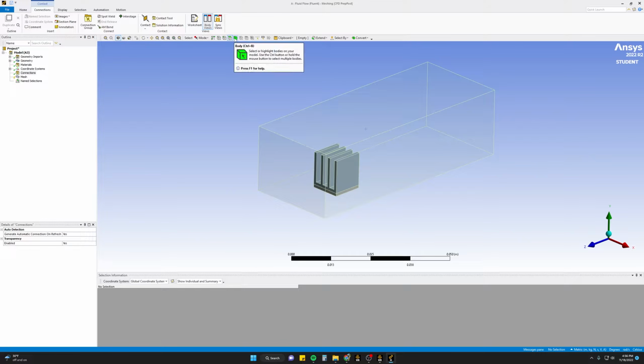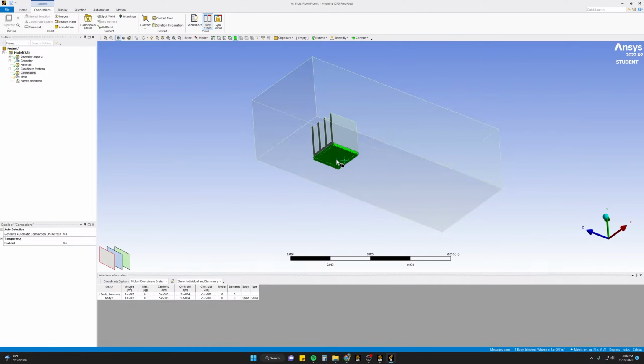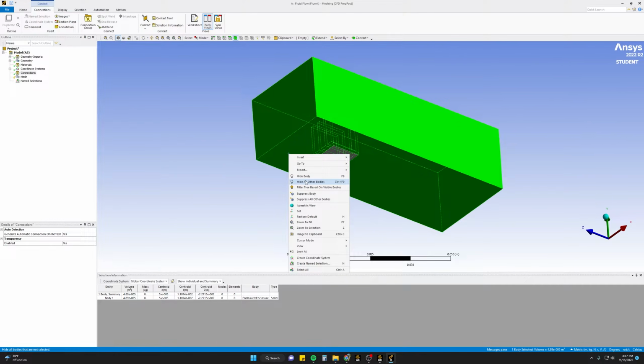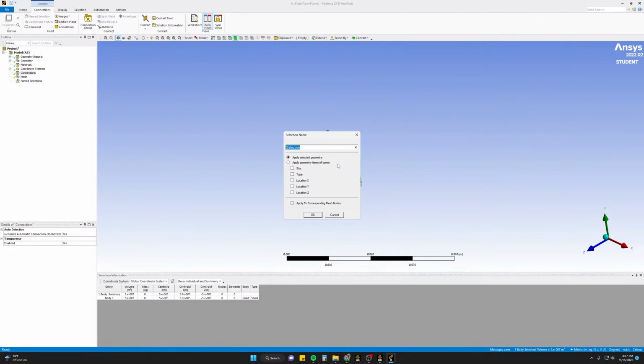The last thing I like to do as well is also name all of my bodies. So I'm going to select the body tool up here. I'll select the enclosure, click N, call this enclosure. I'll do the same for the chip. So I'll select the chip, call it chip. And then we're going to right click on the enclosure and click hide body just so we can look at our heatsink. And we'll do the same for the heatsink. So we'll select it and call it heatsink.